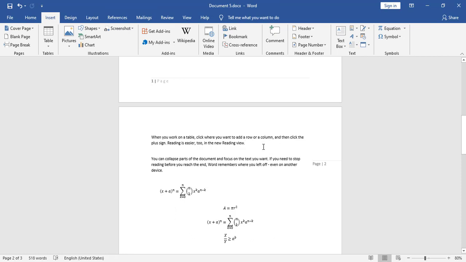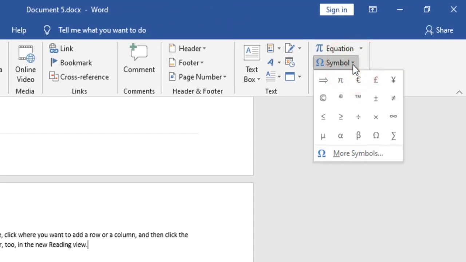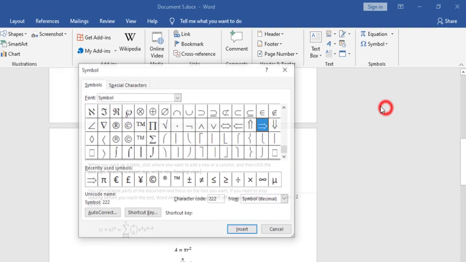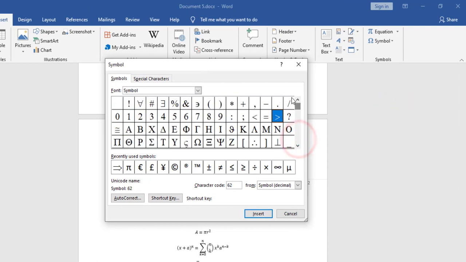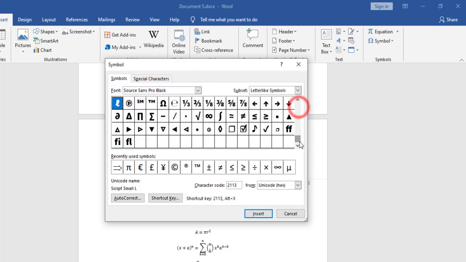Finally, if I want to insert any special character that does not exist on my keyboard, I go to Insert, Symbol. Here I have the most used symbols in this list. Also, if I need another symbol, I can click on More Symbols. I will have a long list. I can change the category and choose any symbol I need.